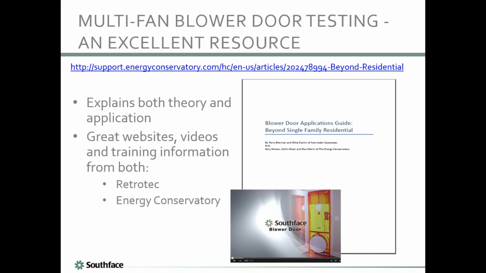The terrific document that I would send anybody to, there's a lot of good places to learn more information. A terrific document is this one called Beyond Single Family Residential. Several authors on this, Terry Brennan and Gary Nelson and others. But I really want to commend Retrotech and Energy Conservatory. They have great training information. They have software. They have lots of ways to learn how to do it.